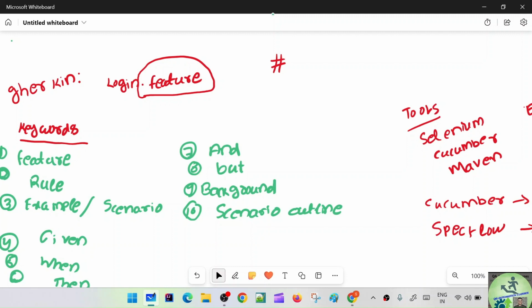Apart from alphabetic keywords, we also have some symbolic keywords. Let me change the color over here.